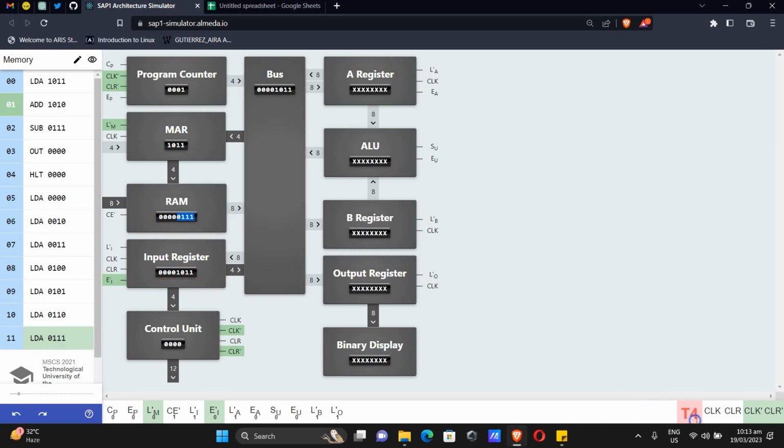This is T4. Again, it's the input register to the bus and to the MAR, and putting the data to the RAM. So just take note of the highlighted or the darkened pathways.